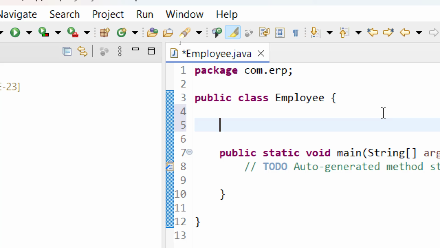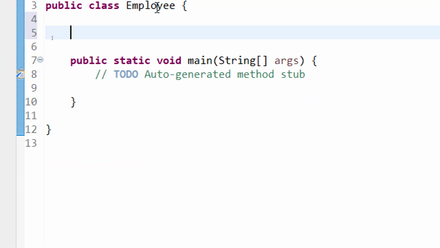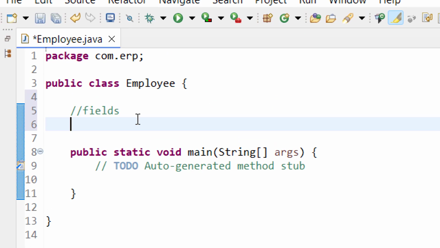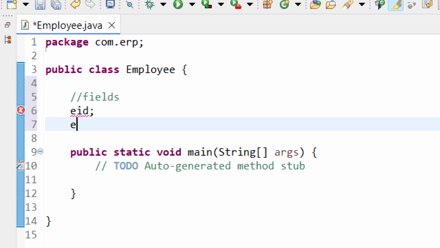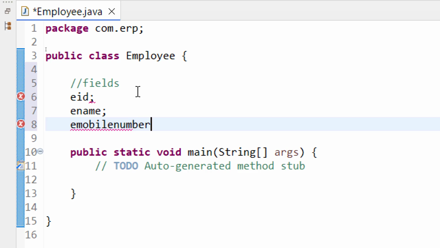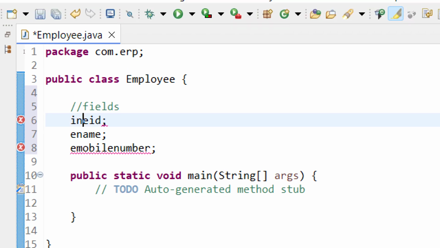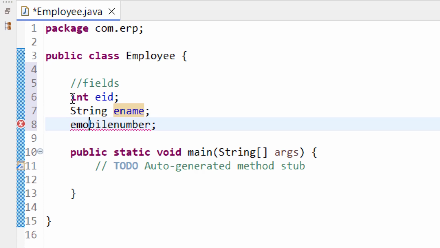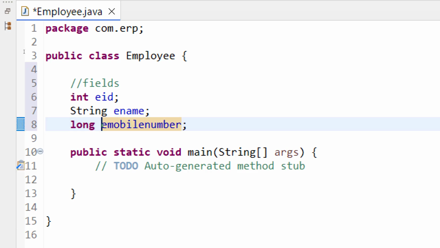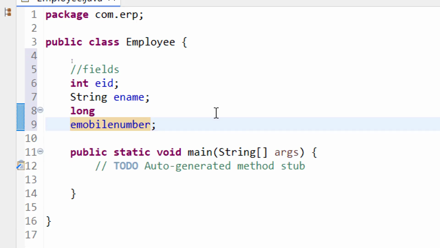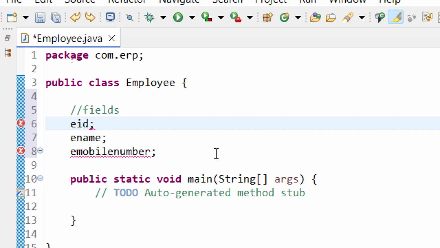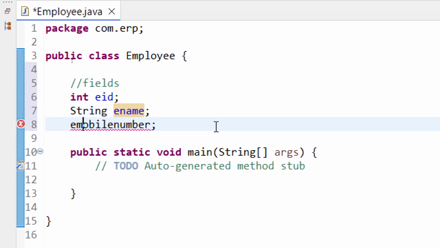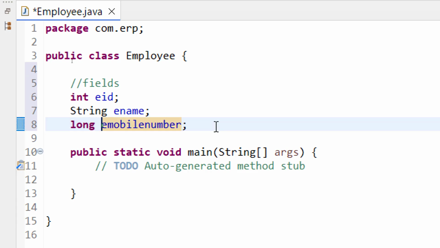So as you know, every object contains some state and some behavior, right? So let me come up with the state by using fields like employee ID, employee name, employee mobile number. So employee ID is number type, so better to use integer data type. Employee name is string type, better to use string data type. Mobile number is long type, better to use the data type long.